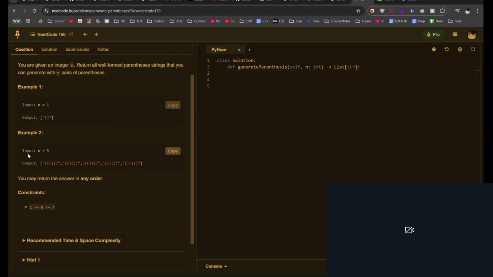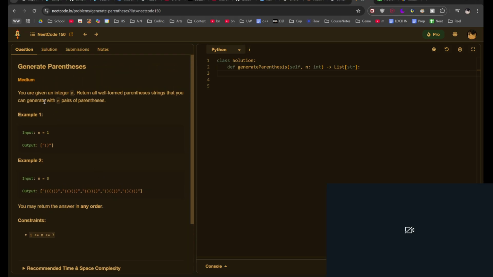Now for n equals 3, we have many different options that we can choose from. We can choose this option, which is just all the parentheses inside of each other, and this one, which is two parentheses inside of one parentheses, and this one is just one parenthesis inside another parentheses with another parentheses on the side, and then this one is just that thing flipped, and then this one's just all separate parentheses. So yeah, and we may return the answer in any order, which is very nice. And yeah, so we want to form all these correct parentheses.